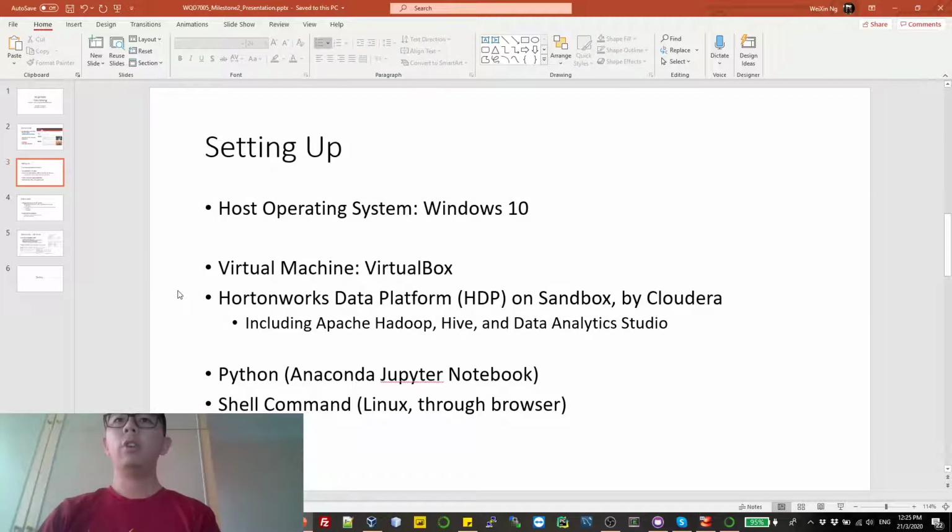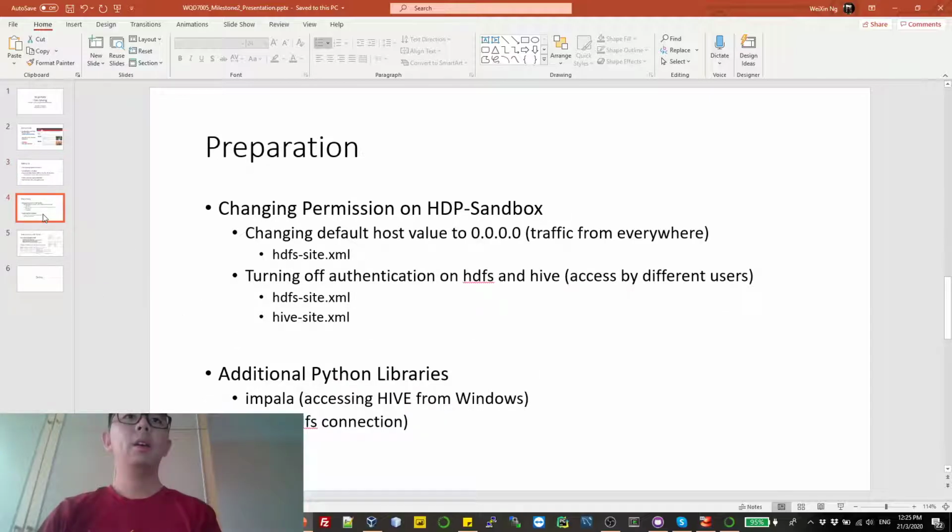And then of course, as usual, we are using Python, and I'm using Anaconda Jupyter Notebook to do the functions. For this milestone, we are also working with shell commands, using Linux through a browser. And then the preparation for our HIVE data warehouse.